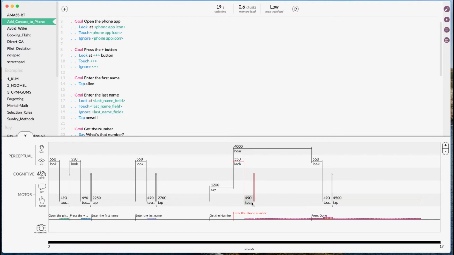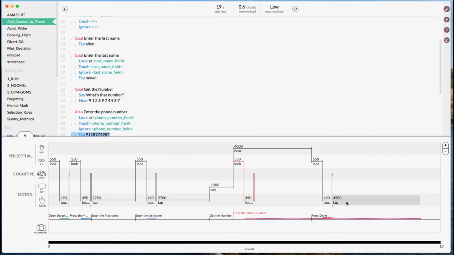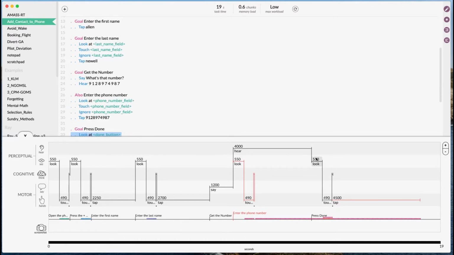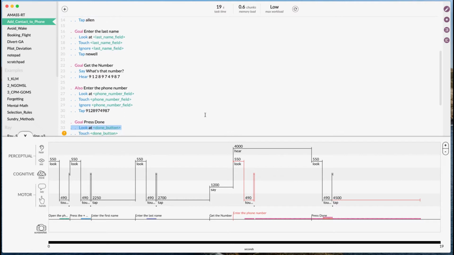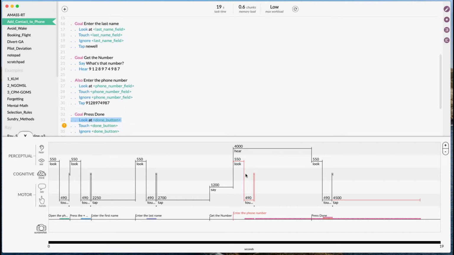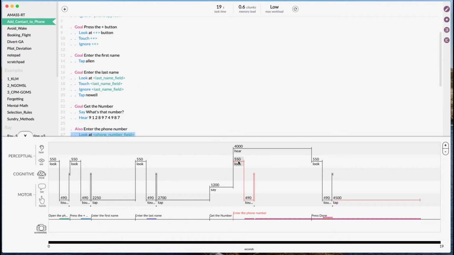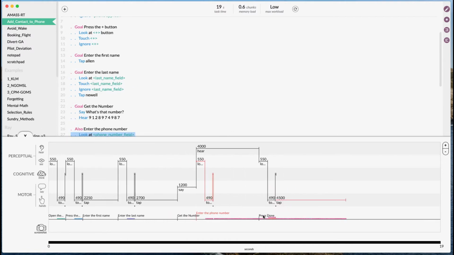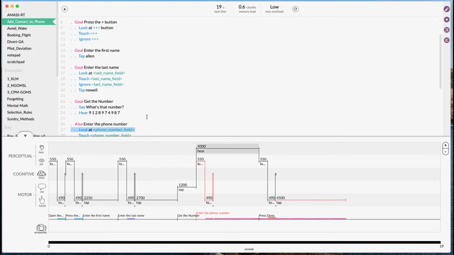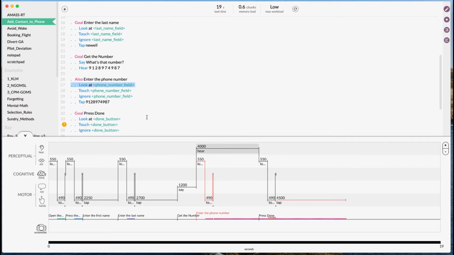We've got touch the field and now tap is happening way out here. Why is that? What's this? This is done. So look what's happening here. We've got look, touch. This is all part of enter the phone number, right? And then we've got press done happening before the end of enter the phone number. Well, that's not right. You can't press done before the numbers are all the way entered.